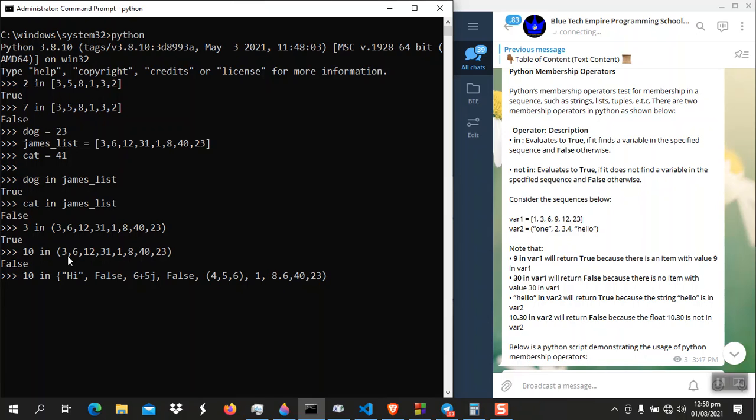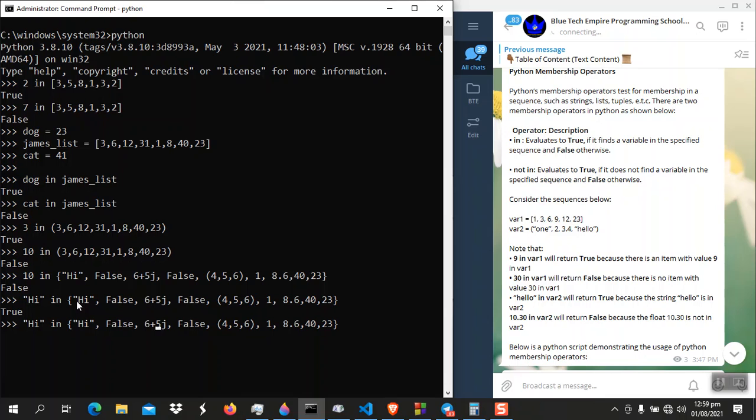All right. So now let's finish it here. Remember, this is a set. Now is 10 in the set? No. What of hi in the set? We can also check for a string, not just only numbers in sets. True, because here is hi. Remember, it's case sensitive. So if we say Hi in set, it's not going to work.